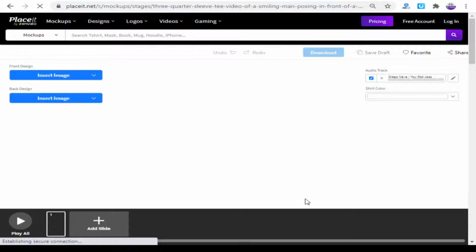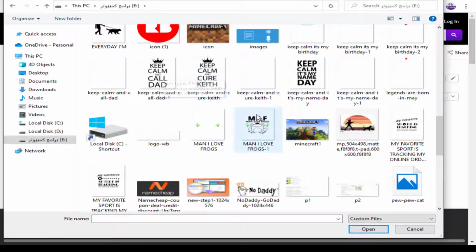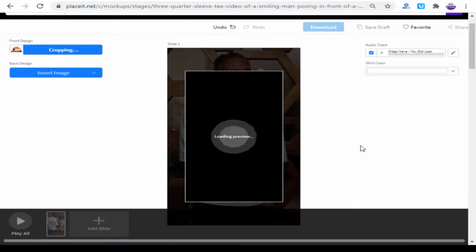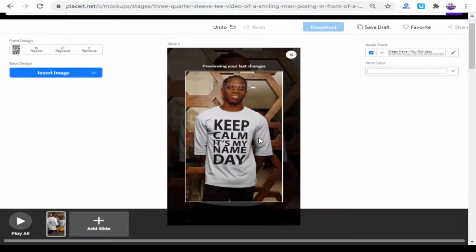This page will appear to you containing two buttons, the first to upload your design in the front, and the second to upload a design to the person's back. I will try to upload one of my designs. After uploading the design, you must wait for the design to be included in the video.